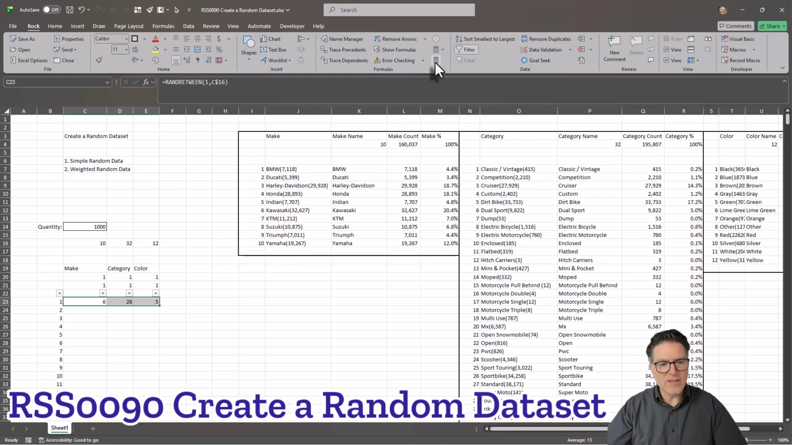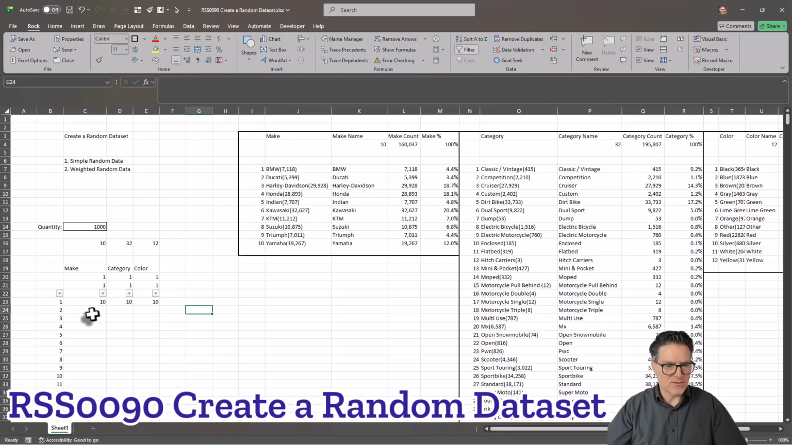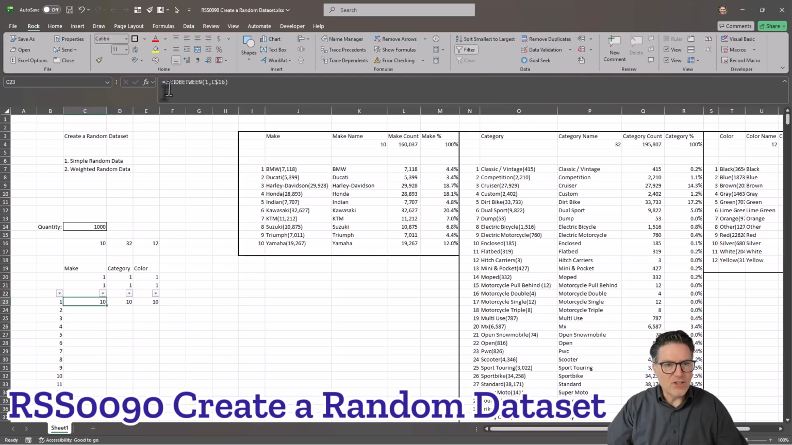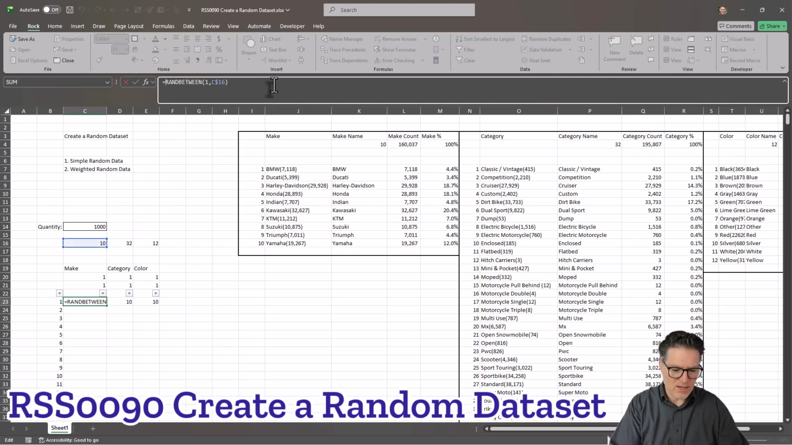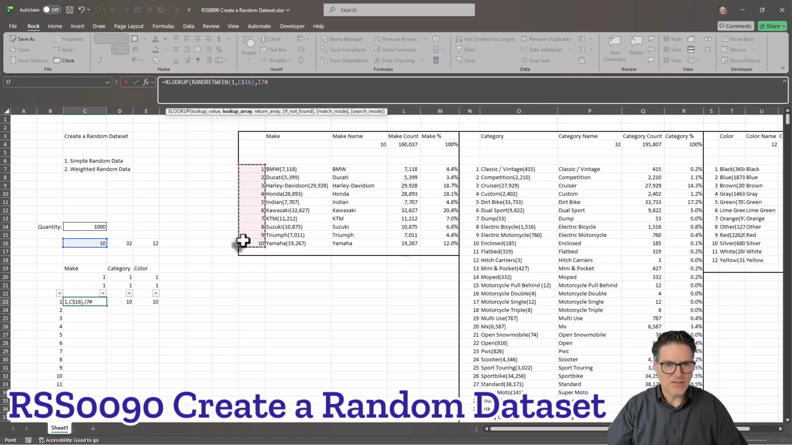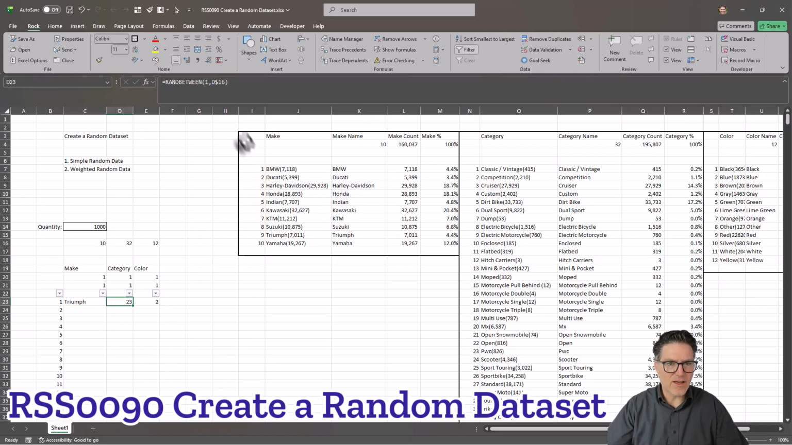You see how the one in the middle tends to be higher? That's because it's randomly going between 1 and 32 instead of between 1 and 10. I won the jackpot there with all 10s across. All right, we're going to use this random number to do a lookup. If we say X lookup this random number in this and return this, then that's going to give me triumph.